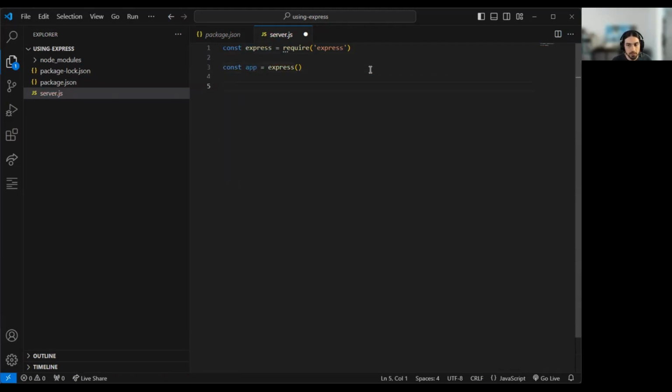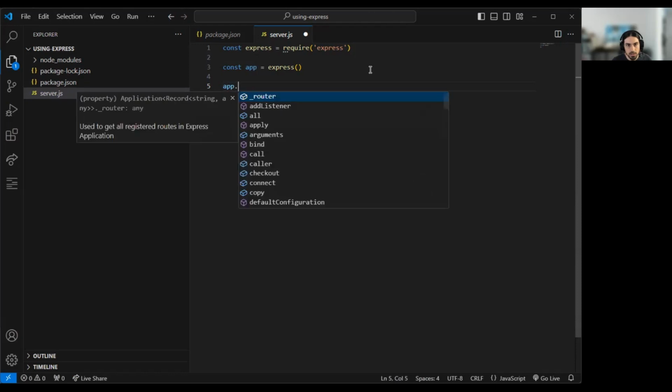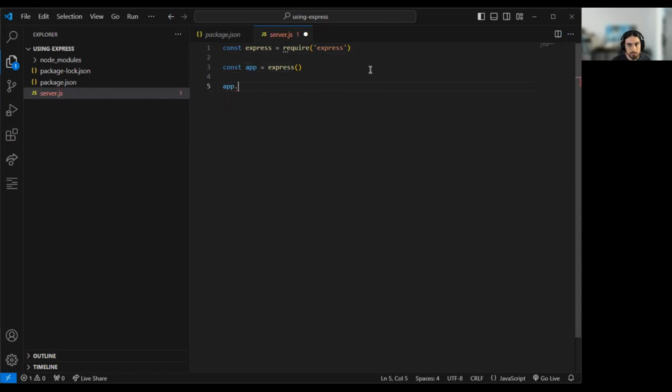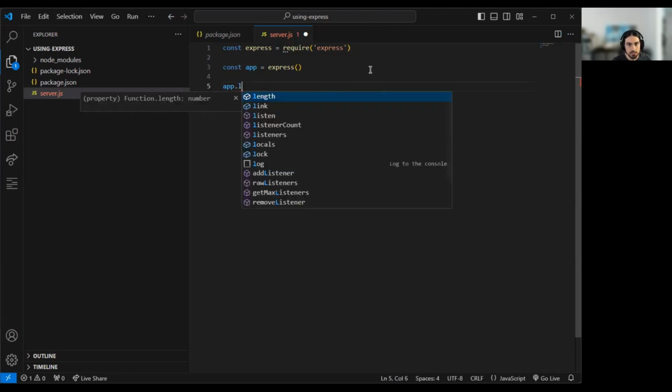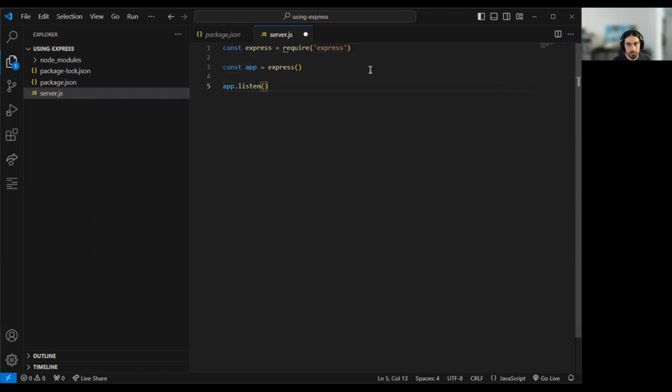And finally, you can call a function listen on this app object. So app is an object, so you can say dot to access an attribute or a method, that is, a function that belongs to this object. That's called listen, and call it like this. And then you need to give it a port. So we can say 3000. That's the typical port we use when we start off. Okay, so that's the very basic server.